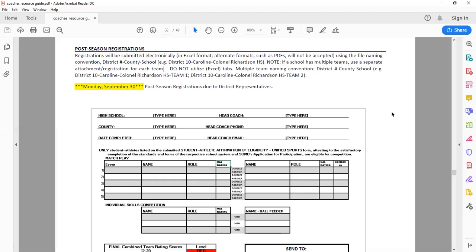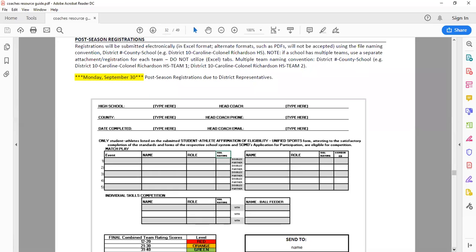Okay. If a school has multiple teams, use a separate file for each team. Do not utilize Excel tabs. Please open a brand new blank one and create another roster with a separate Excel file. Multiple team naming conventions will be district number hyphen county hyphen school hyphen team 1 or hyphen team 2.